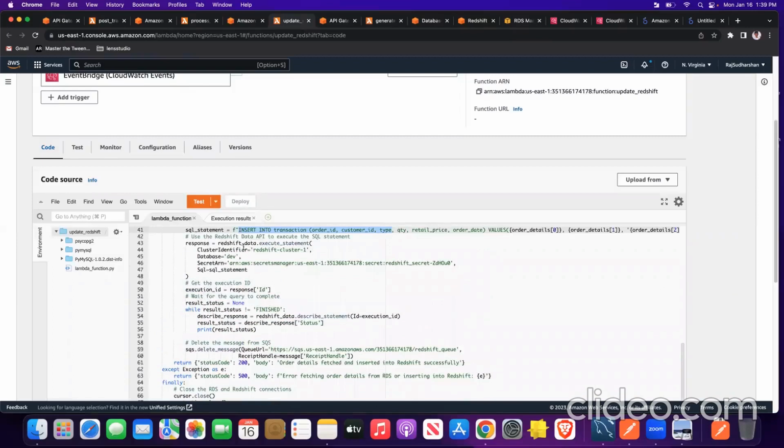For the Redshift database connection, I'm using the Redshift Data API. This is provided by AWS, and I'm using this initial connection. And with this statement, the insert function will get executed, so that the Redshift table will be updated every 15 minutes.